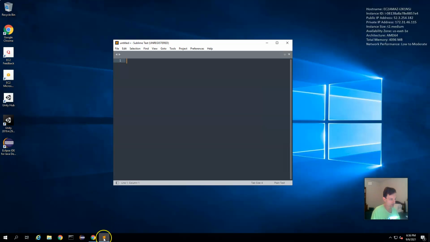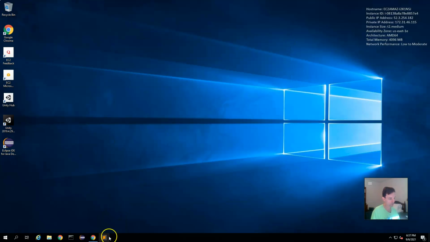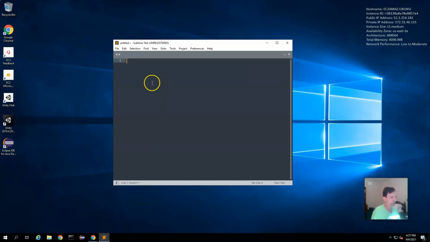I'm going to right mouse on that and just pin it to my taskbar so I can run it anytime from the taskbar. See, I can close this out. I still have the icon. I can bring it back. Okay, so now I have my Sublime Text, and it's not very interesting yet.